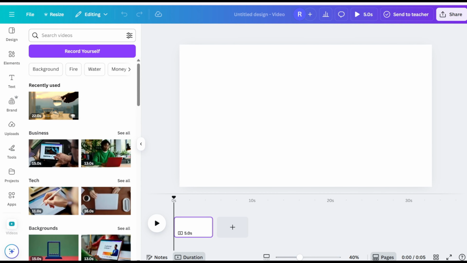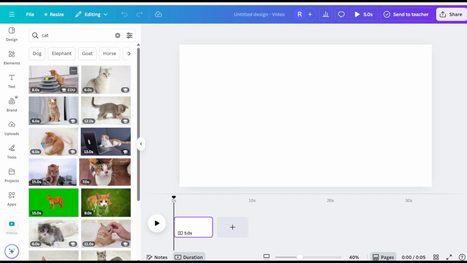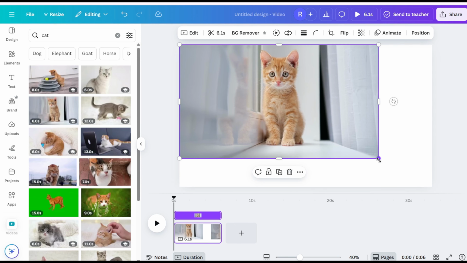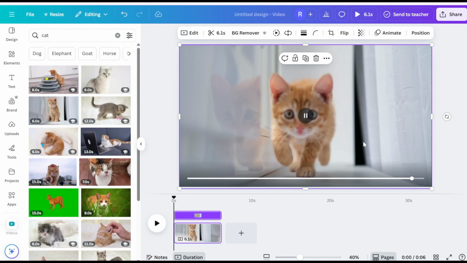Then enter keywords in the search box to search. Find the appropriate video, drag and drop it into the page. Resize the clip to fill the screen. Now let's add music.